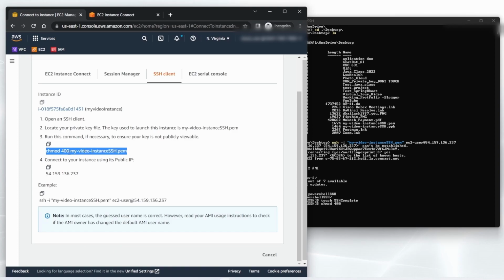So we need to do chmod and give 400 level of access to the PEM file, where you can see it from here as well. This step-by-step process is given there. First be in the directory and give the chmod, then just use the same command that we used from PowerShell, which is at the end.